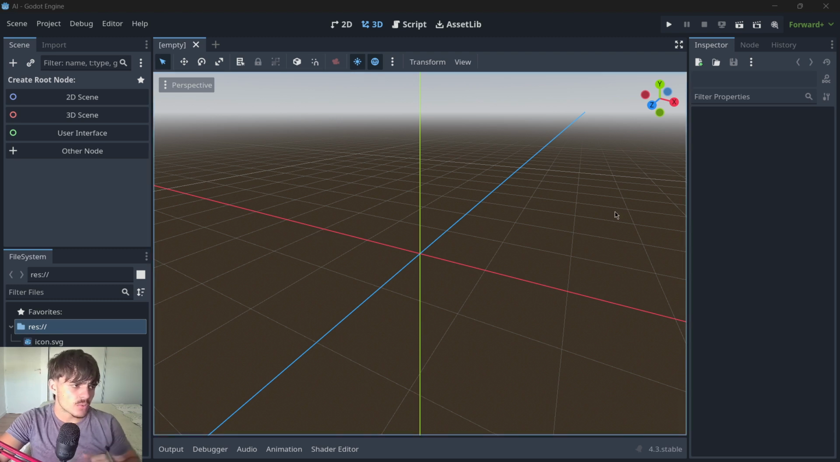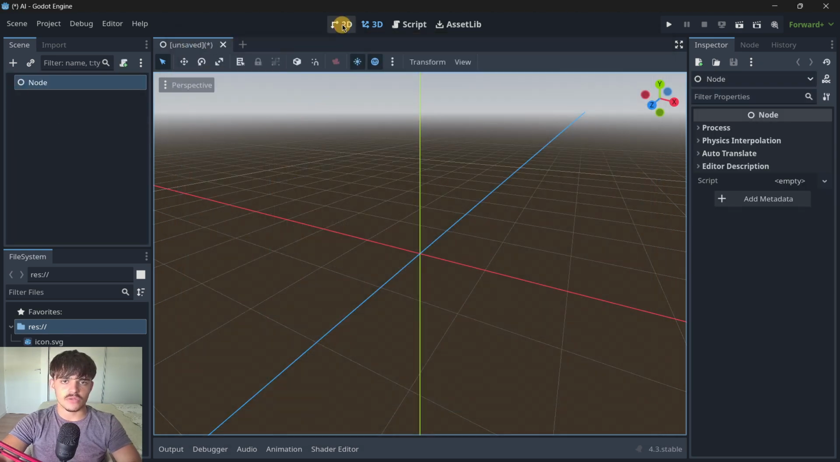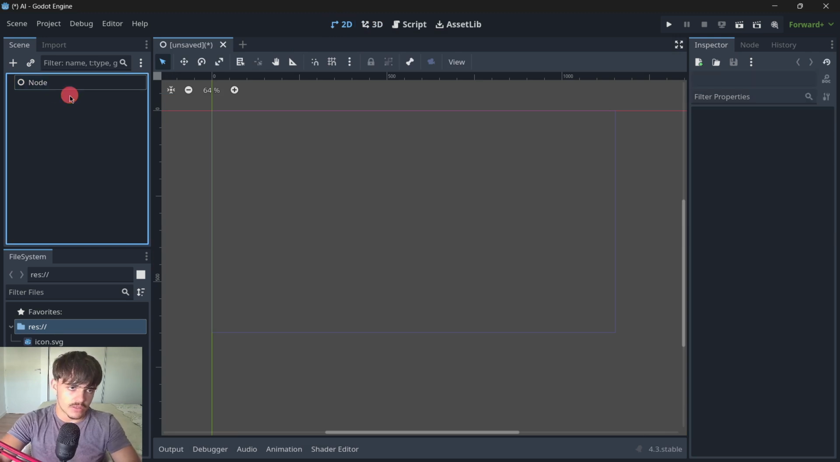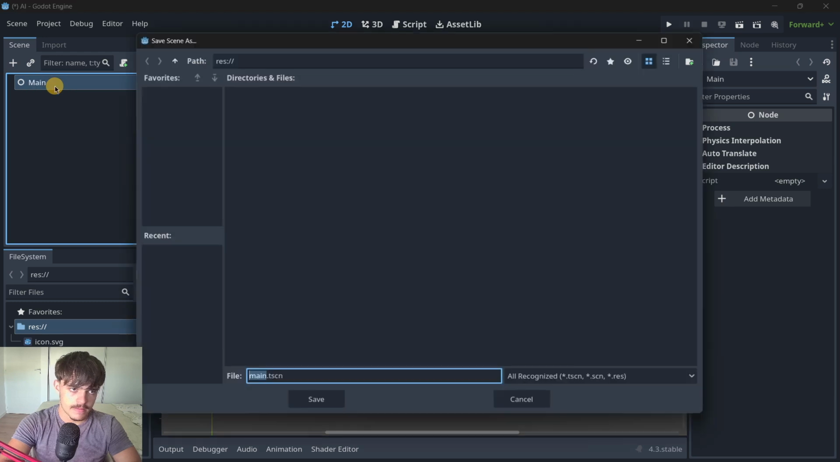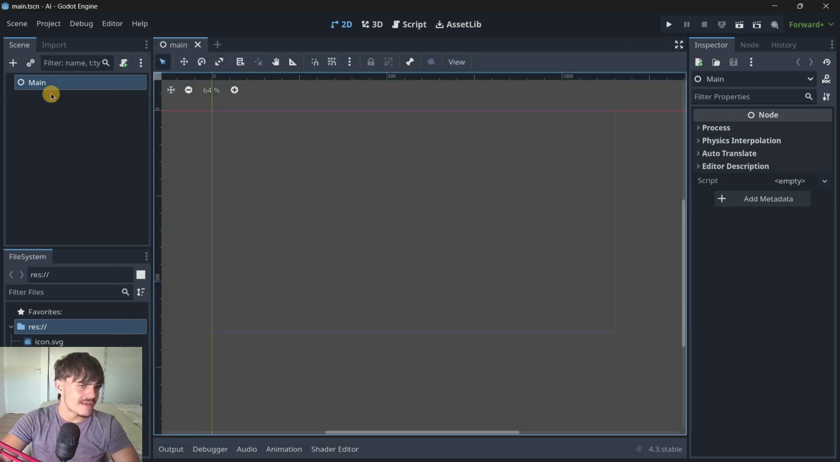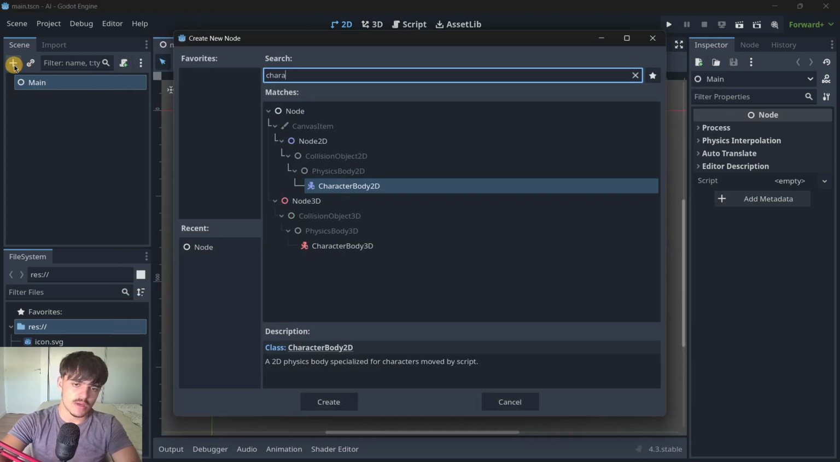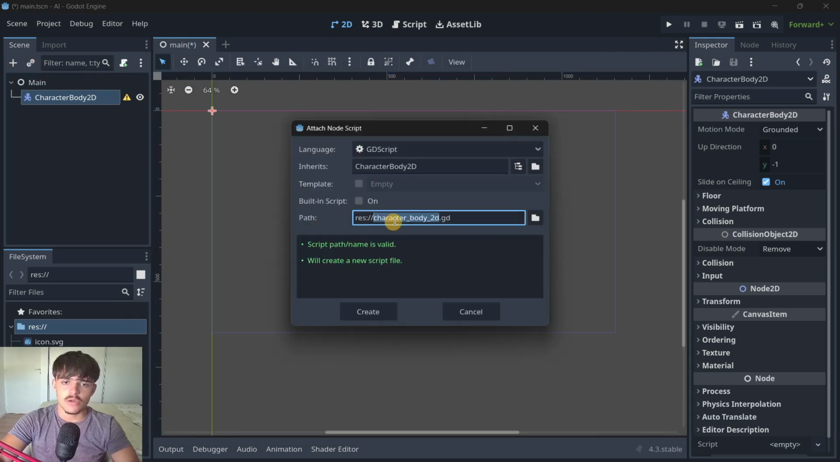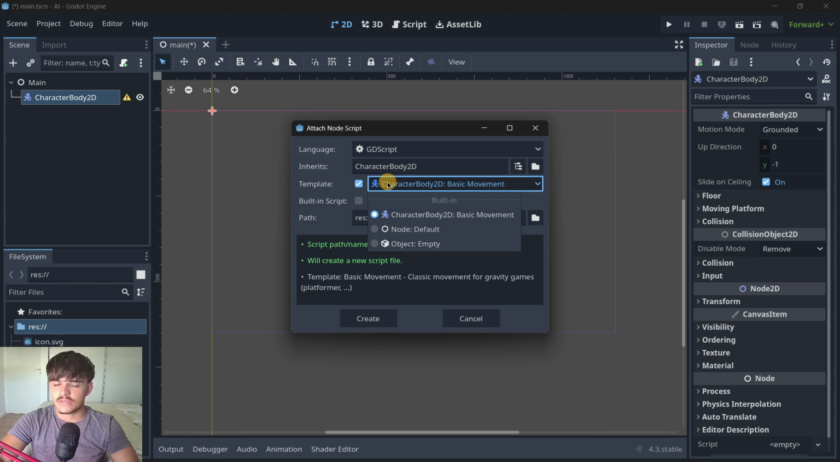So I have an empty Godot project, and let's try to create something super simple. We'll start off with a brand new scene, which I'm going to call main, and I will just save it right there. The only thing that I really want to have here is a character body 2D with a character movement template, so that we have it moving around. There we go.